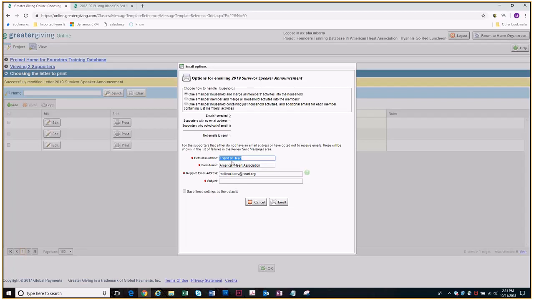The from name can be American Heart Association. It can be Southern New Jersey Go Red for Women. It could be your event director name. It could be your chair's name. Just make sure that if you're using somebody outside of our organization, like the chair or your survivor, or any of those, you have their permission before you send an email out under their name.